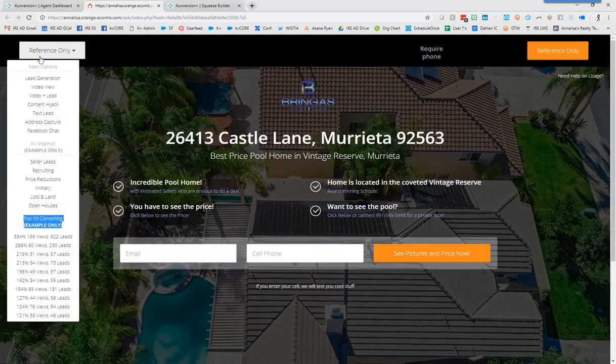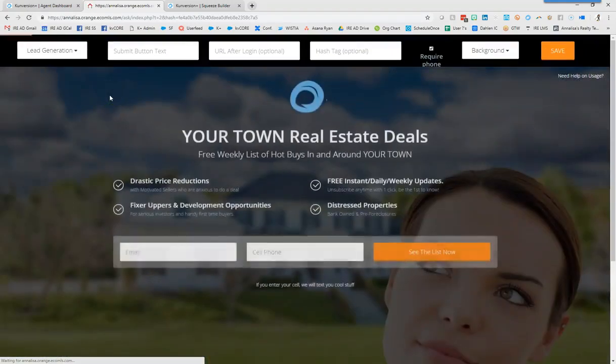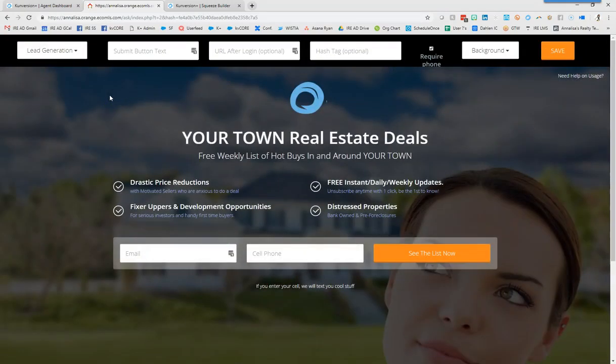Now, what we're going to speak to right now is the lead gen landing page. It's this first option on the top left drop down. This is actually the one that's utilized the most often, and it's going to bring a lead directly from your website to your dashboard in seconds. It usually takes about 10 seconds, give or take.